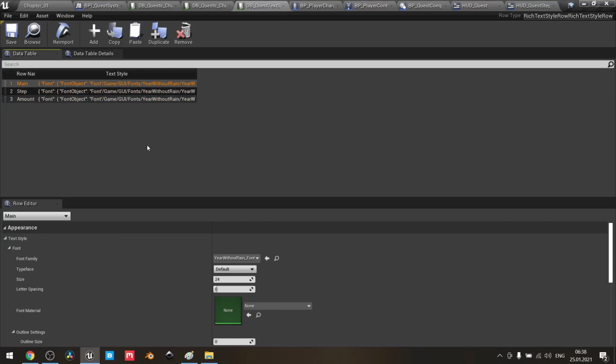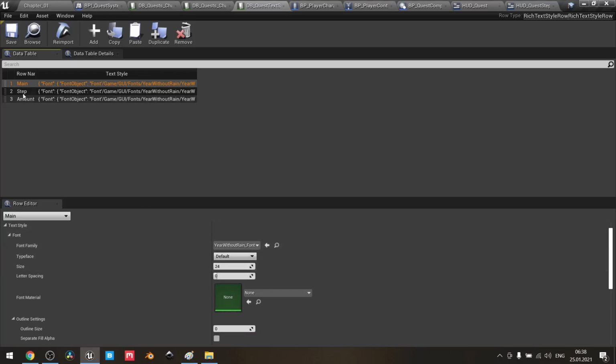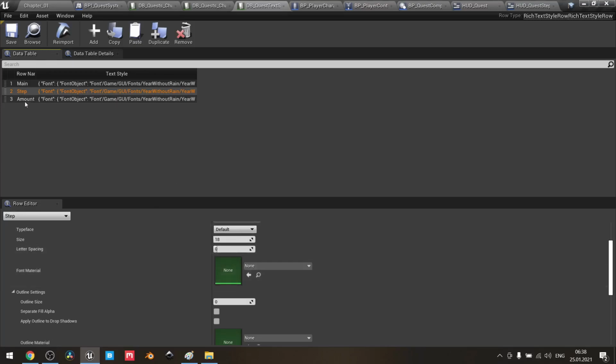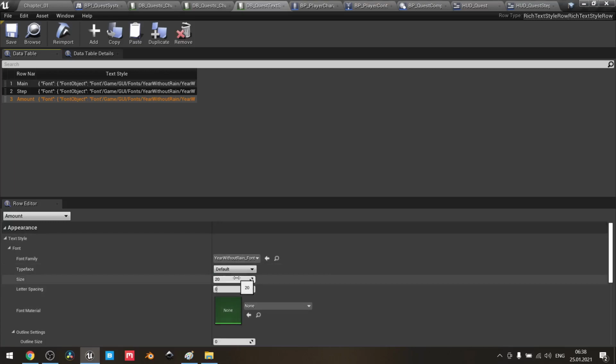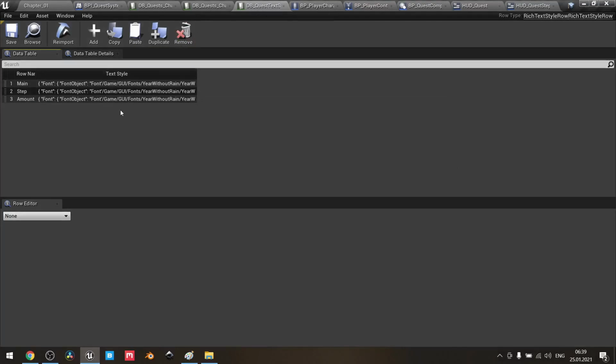Here I have three elements. Main is for the header of our quest. Step is for the step quest or quest step. The size here is a little bit smaller. And in case we need to iterate through something, if we need to actually give the visual feedback that we are counting or iterating through something, it's amount. Actually, the same layout, I'm sorry, but also with a different size. I'll show you later how to activate or make this data table work with our user interface.